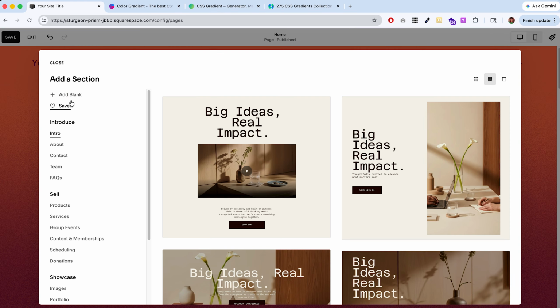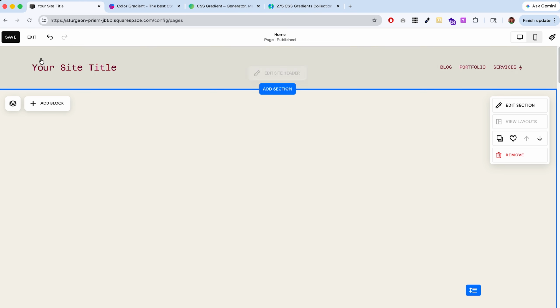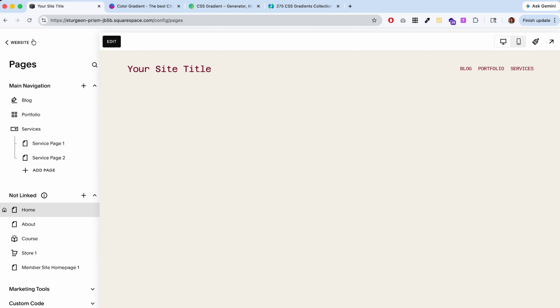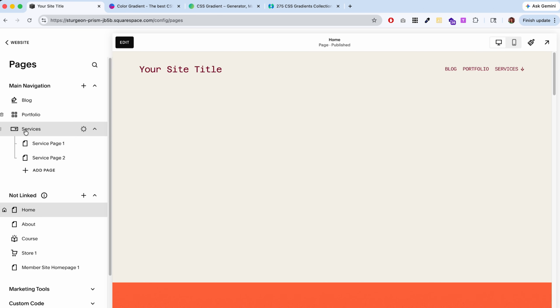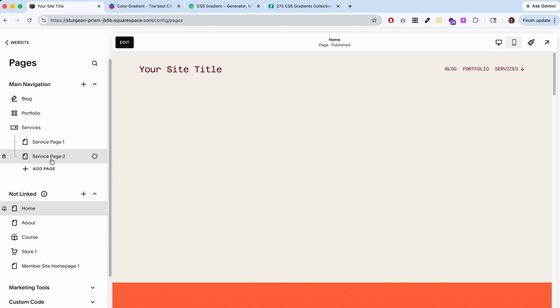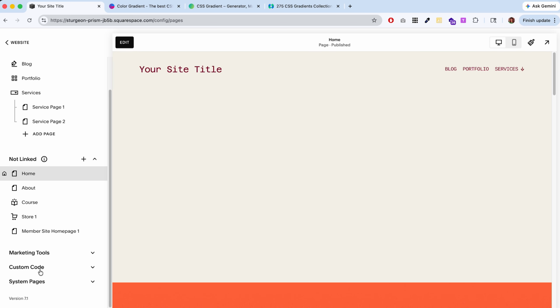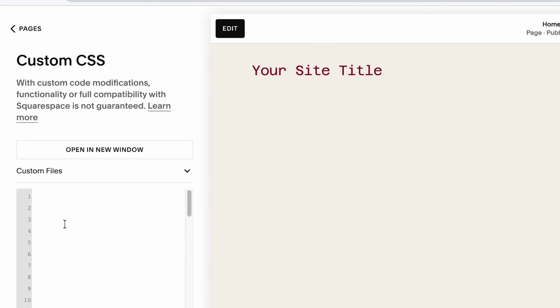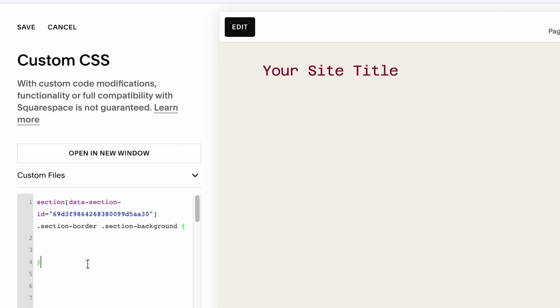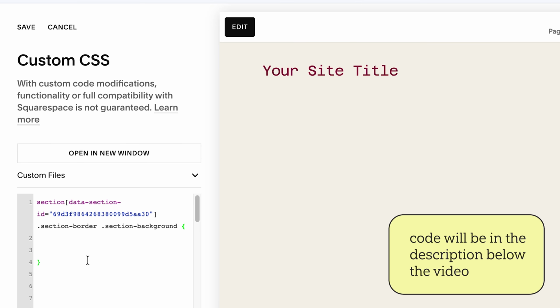But first of all, let's just create a new section and save. And then I'm going to exit out of edit mode. And then let's go over to the custom CSS area of our website. So from the pages panel, if you scroll all the way down, go to custom code and then click on custom CSS. And so I'm going to give you some code that you can paste into here, and this code will be in the description below, but you will need to change some of it.